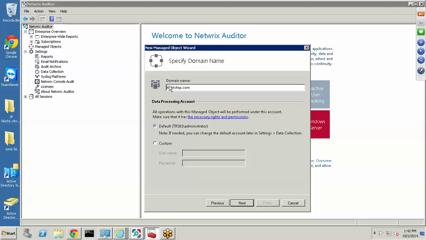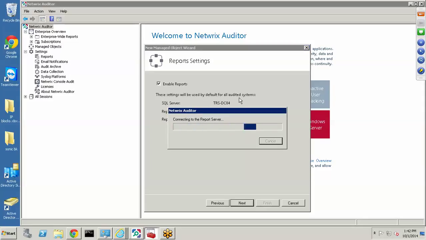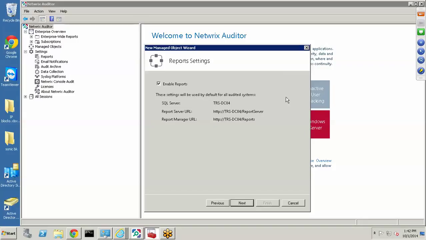Alright, is that your domain? Yes. Okay, we can give it a full account. Yep. That should all be in there. It's going to ask if you want to create the database. Yep. Next.